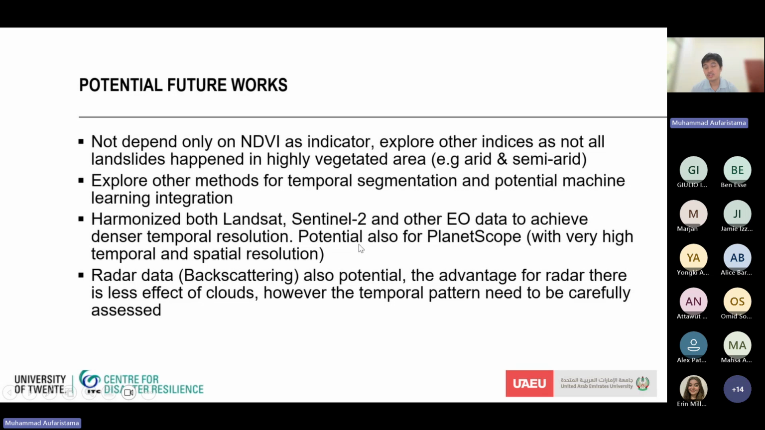And then potentially we can also use PlanetScope with very high temporal resolution, every 1 day, and also very high spatial resolution. And also maybe we can think about using radar data, for example, GRD data in backscattering, because the advantage of radar is it's less affected by clouds. However, the temporal patterns need to be carefully assessed for these things.